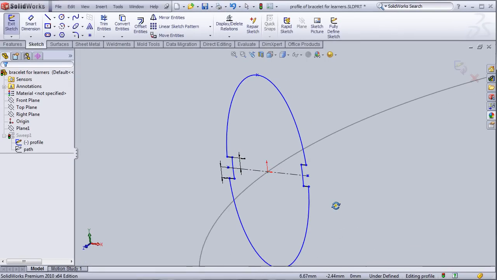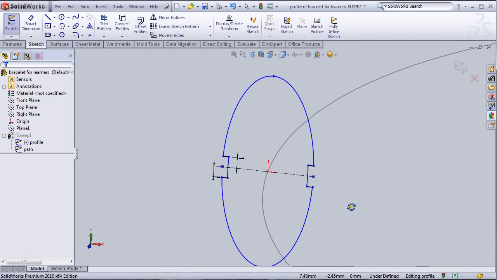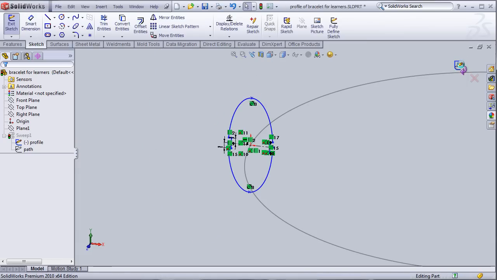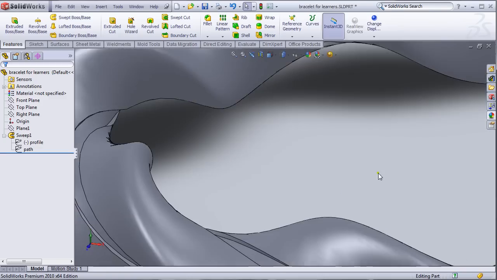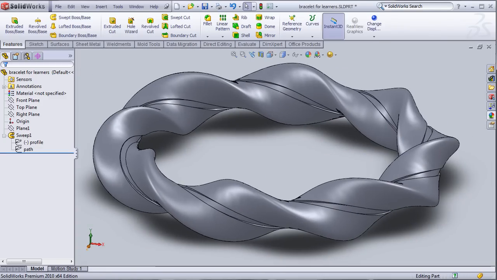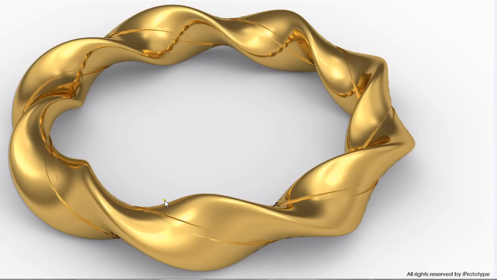As we can see, we have this little groove detail in our profile. Now I'm going to say okay. And now if you look carefully, we have the perfect detail that this bracelet has here.